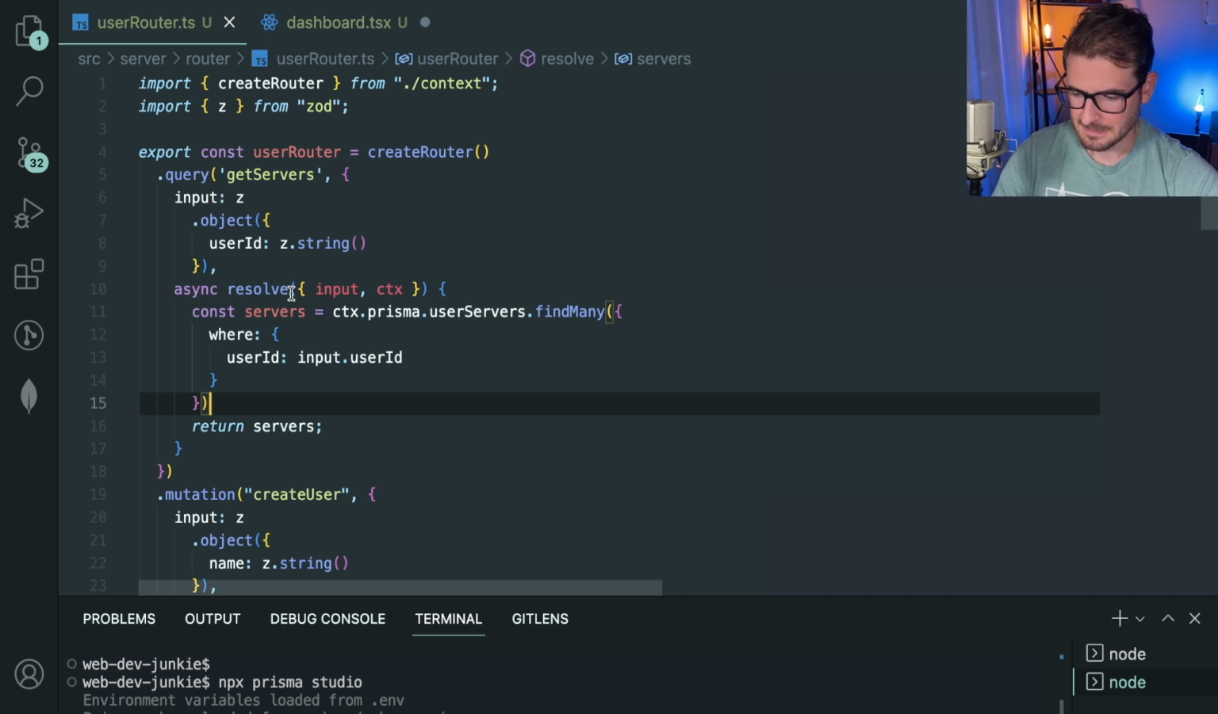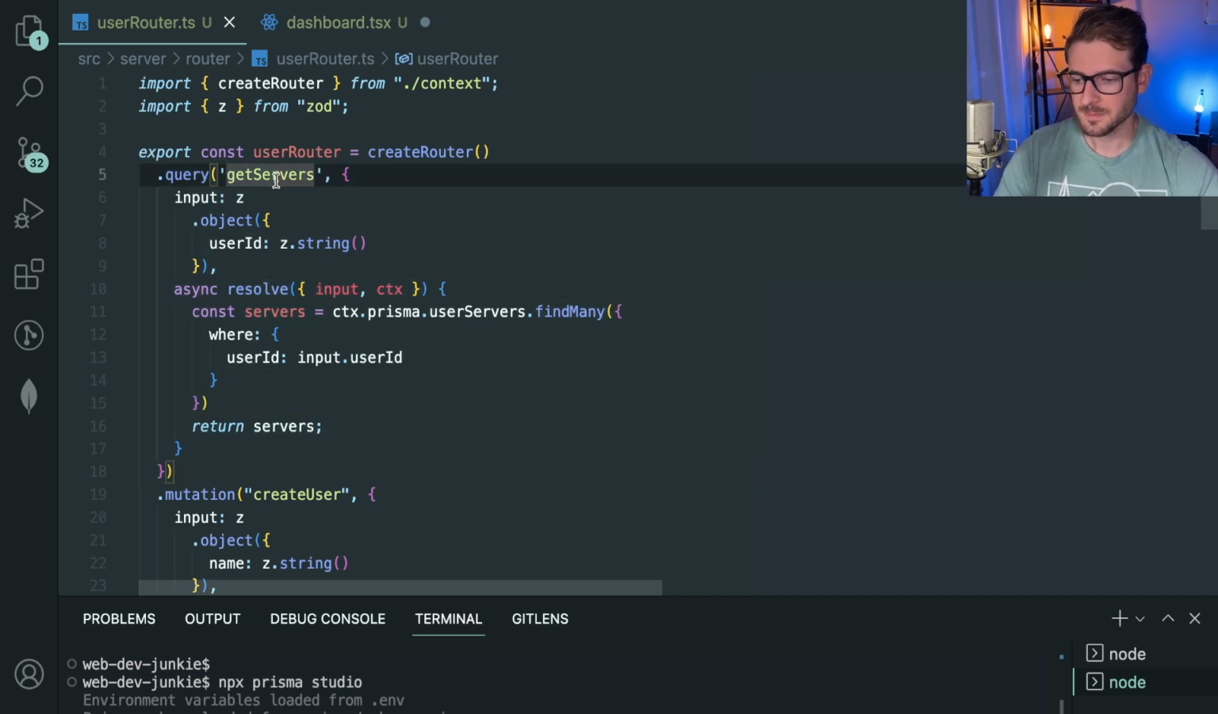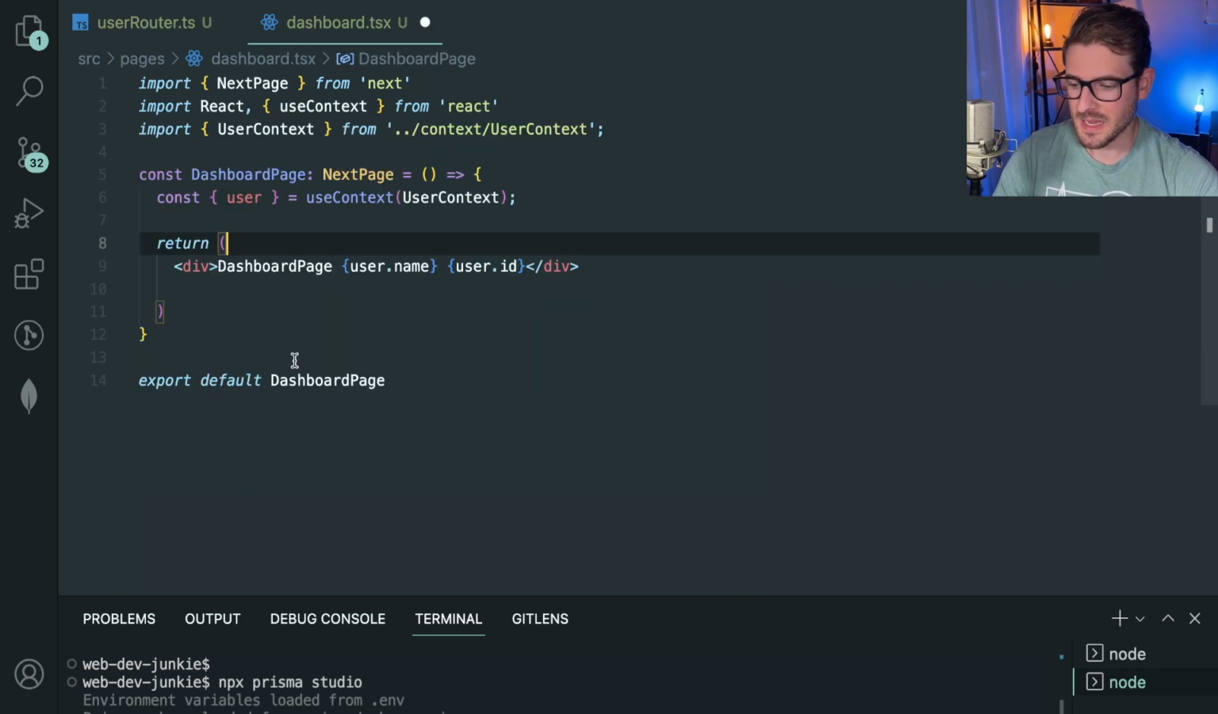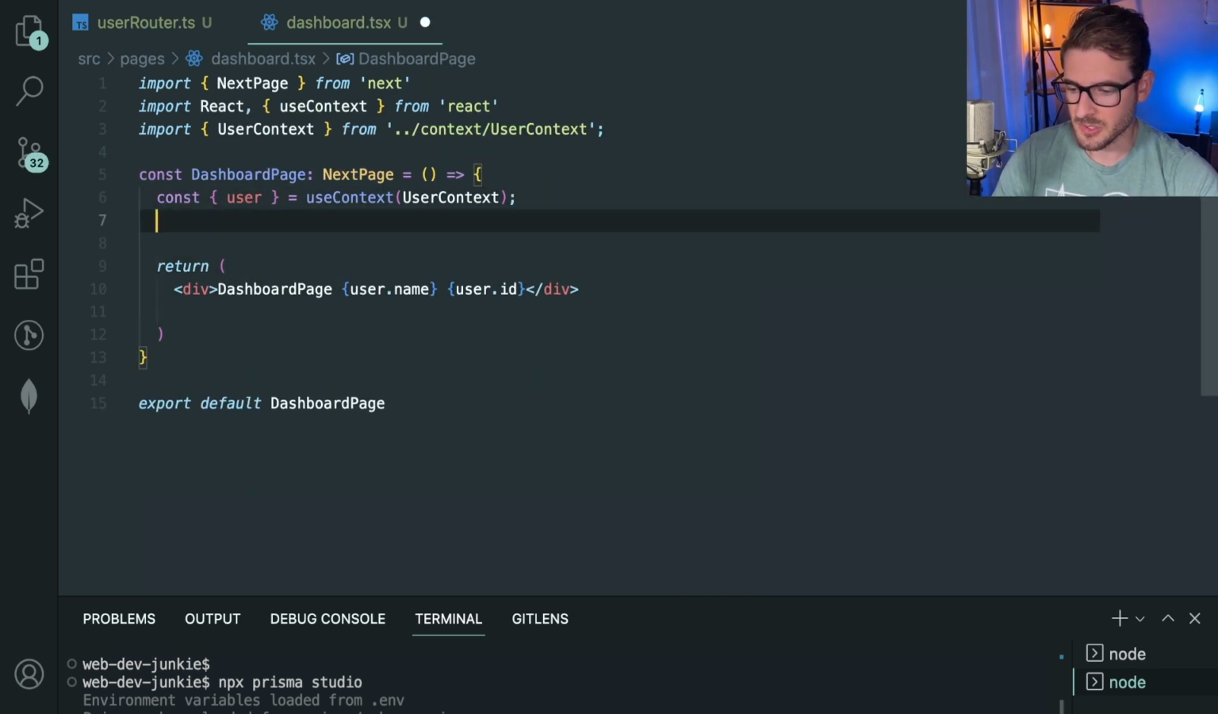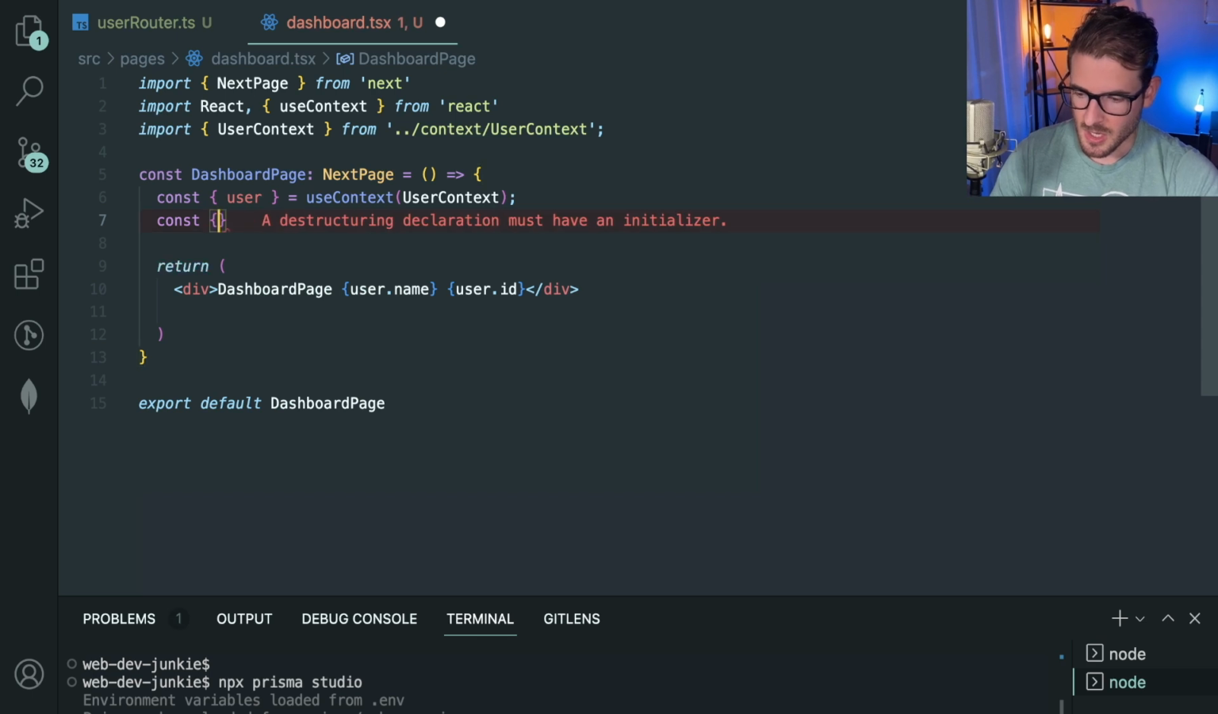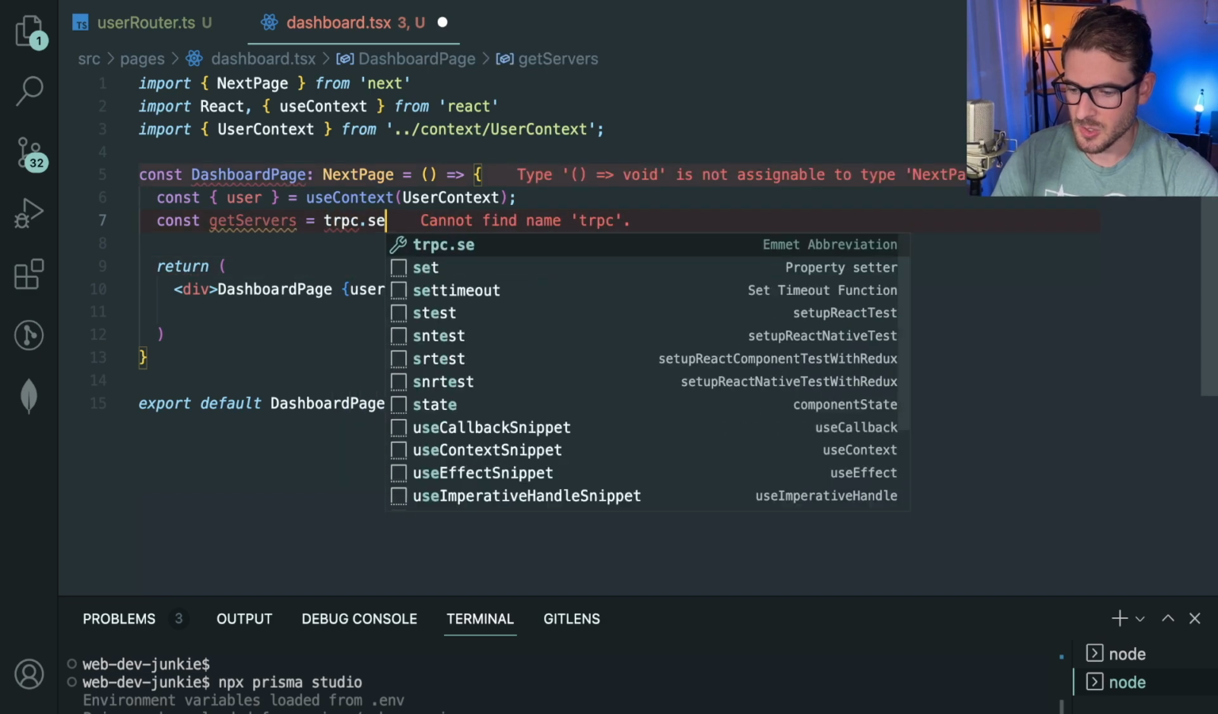Okay. So the idea is we're going to use this query method on the dashboard page so we can get back all of these servers. So I'm going to say const getServers equals trpc.useQuery.